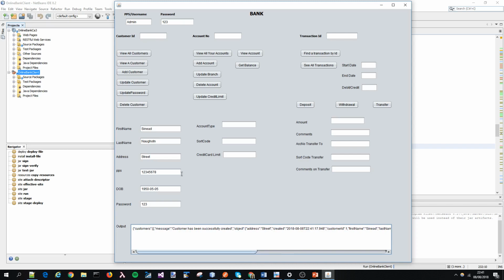So we'll add one more customer object, and we just have to amend the PPS slightly for this. So we'll just put a 1 at the end instead, and we'll just create the same details as well. So that creates another one. You can see the PPS is different at the end. And then we're just going to demonstrate viewing all customers.